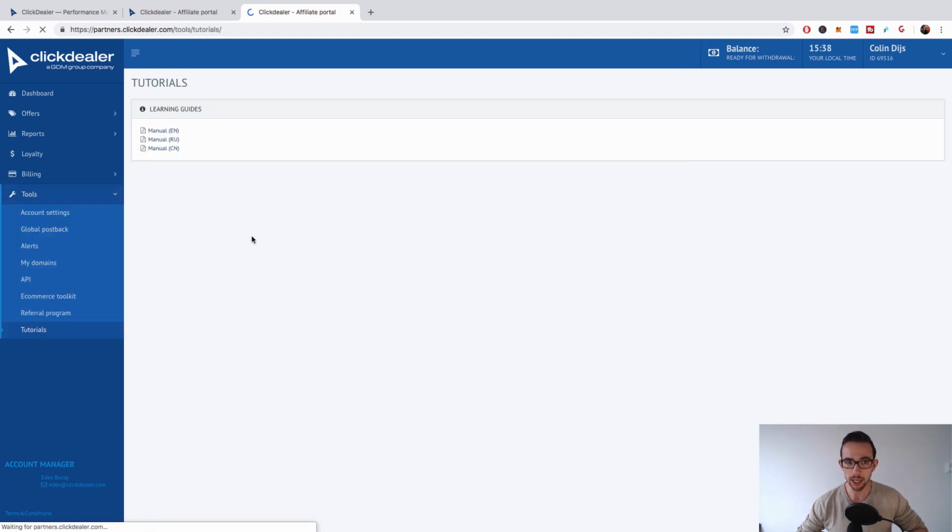Then they have the tutorials. So basically what that is, it's like 3 PDFs in different languages, which tell you a little bit about CPA and a lot about how their platform works. If you go over these manuals, or one manual, because you can only read one language, you can basically get on a call with your affiliate manager as well and ask all your relevant questions if need be. But that's basically what ClickDealer has to offer you.